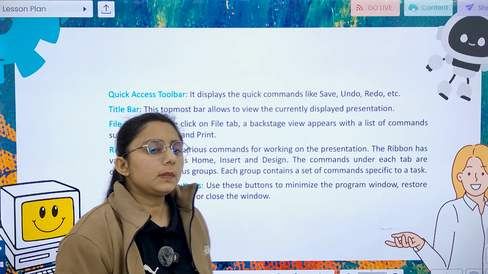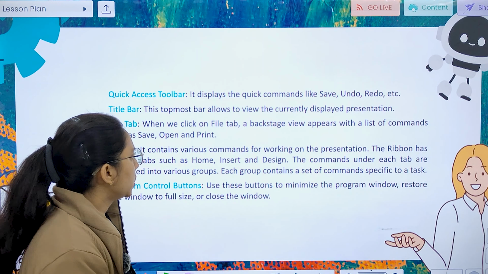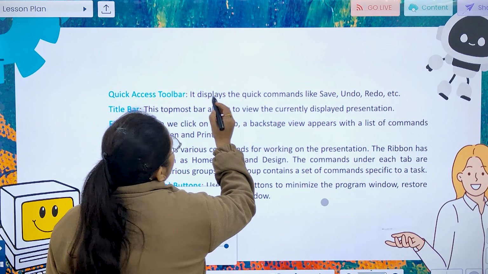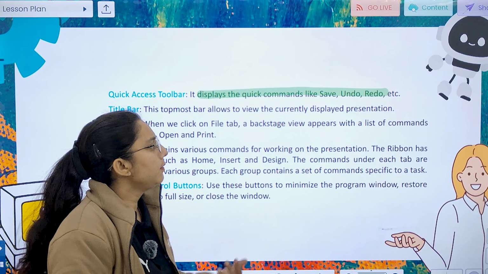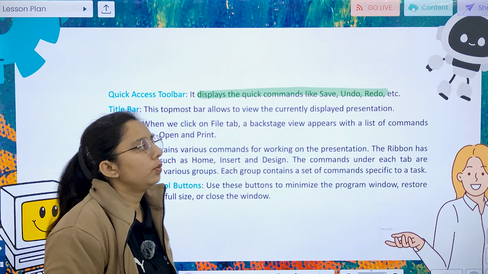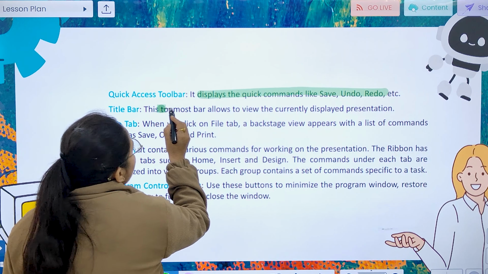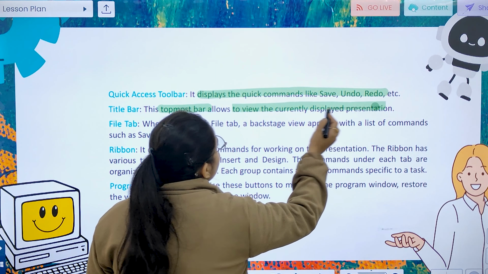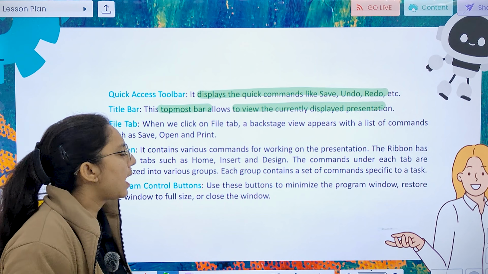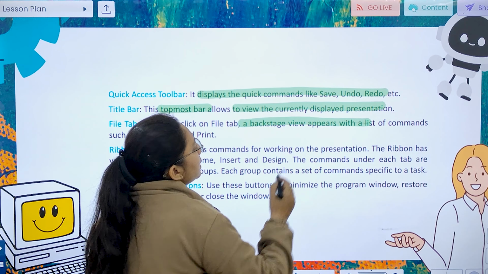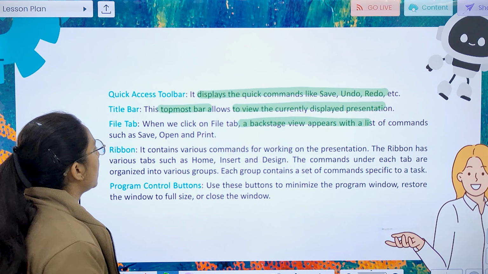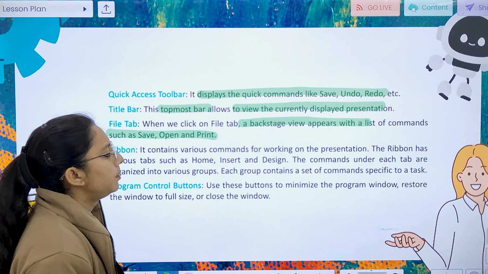Next, let's study them. First is the quick access toolbar. It displays quick commands. It has your save, undo and redo options. Now the title bar is the topmost bar that allows us to view the currently displayed presentation. File tab: when you click on the File tab, a big backstage view appears with a list of commands such as save, open and print.